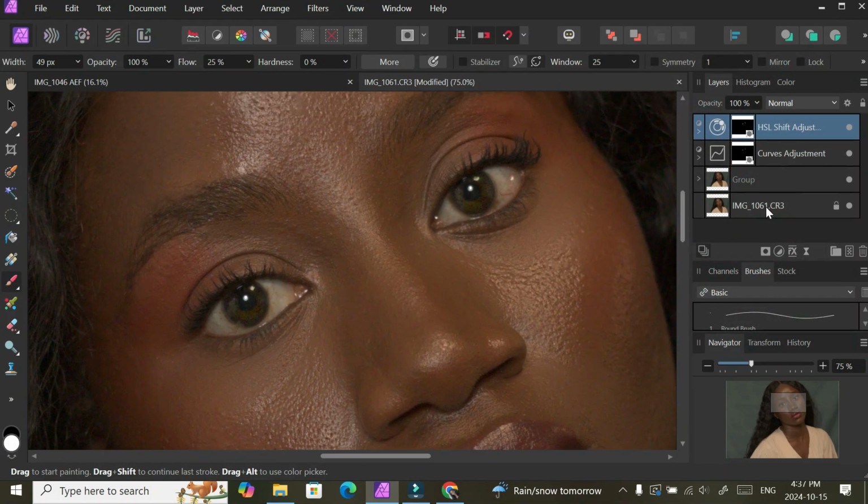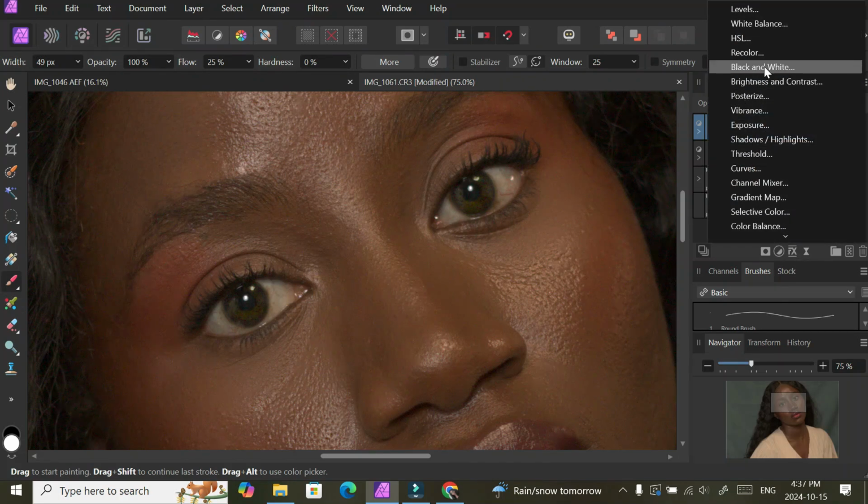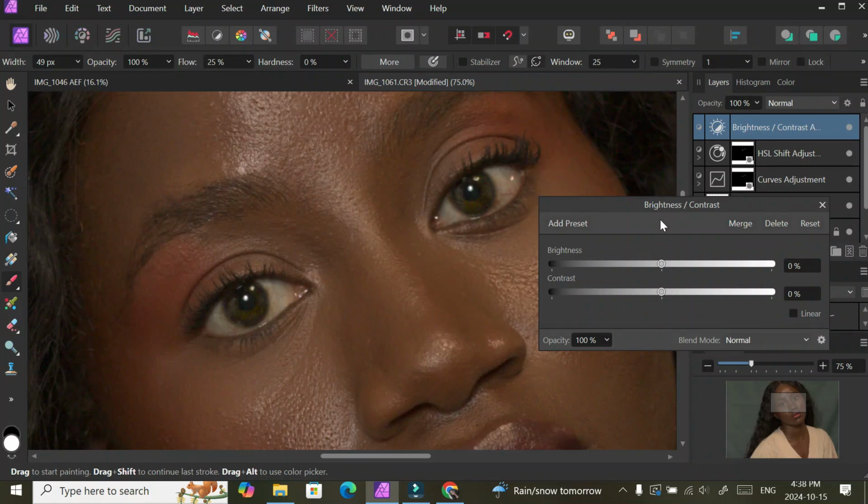Now that it looks the way it looks, the next thing I'm going to do is add some whiteness to the inner part of the eye, and I can do that by simply going into brightness and contrast.